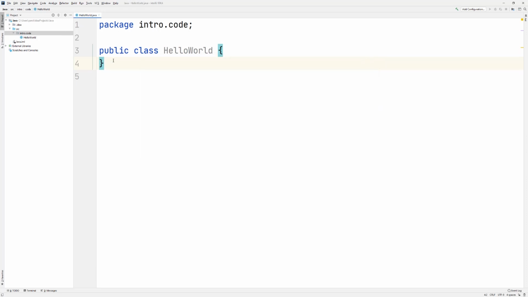So now that we know that, what we need to do is add in the entry point into any Java application, which is going to be the main method. And I'm going to show you guys a shortcut in IntelliJ to write out the main method for you by typing in public static void main.